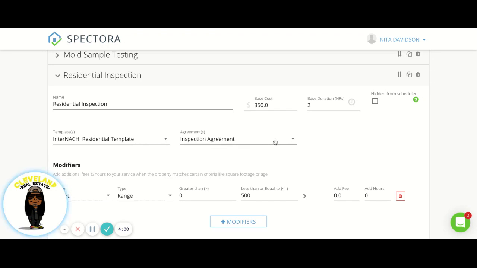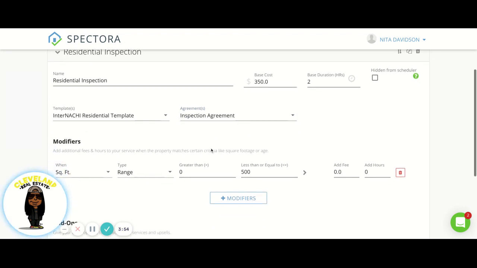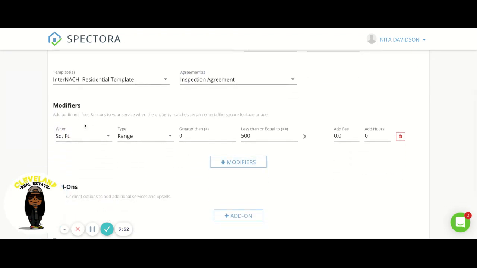Same thing with any of your pre-inspection agreements. You can add and specify which agreement you'd like to use with the service. Here's one really cool feature: the modifiers feature.